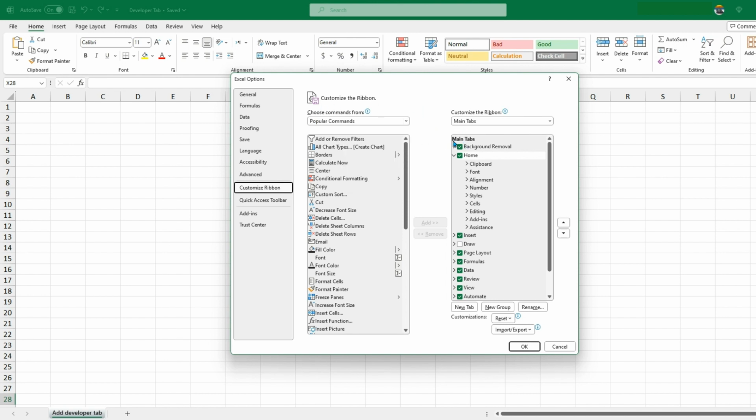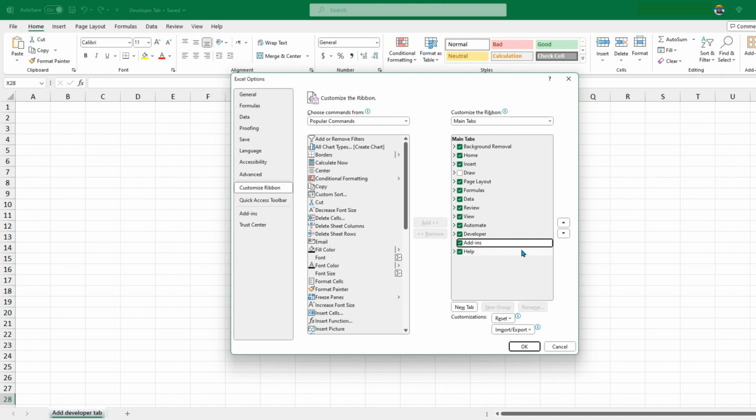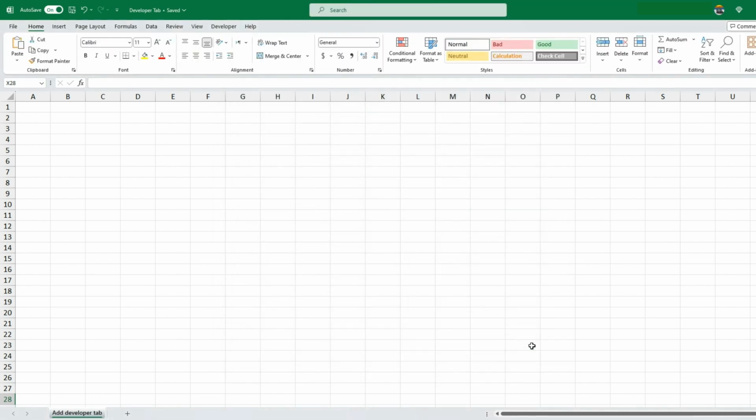In the Main Tabs column, you'll find all the tabs you currently see in your ribbon: Home, Insert, Page Layout, etc. Scroll down a bit, and you'll find Developer in the Main Tabs list. Make sure the checkbox next to Developer is selected. This will enable the tab in your ribbon. Once you've done that, click OK to apply the changes and close the Excel Options window.